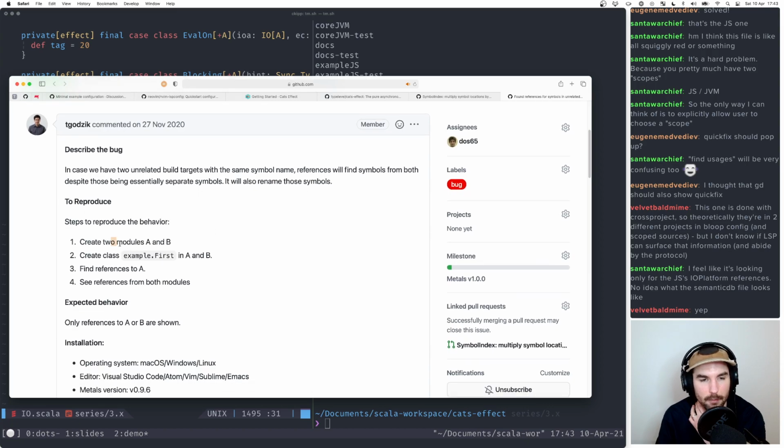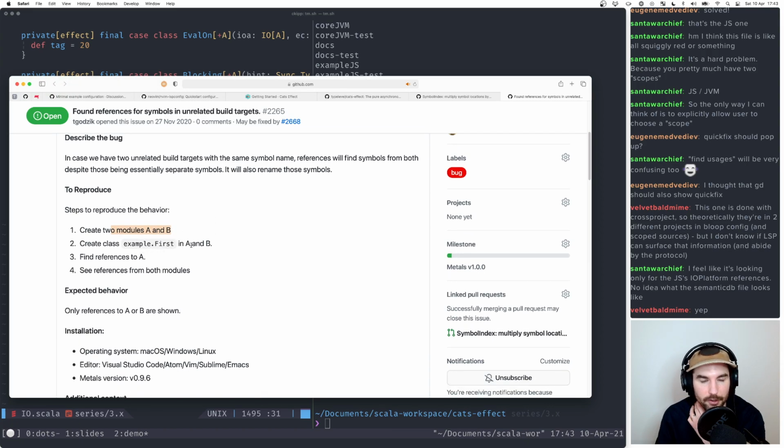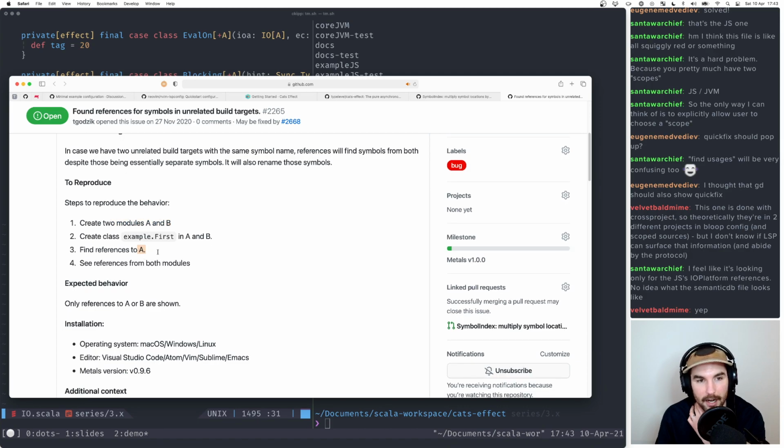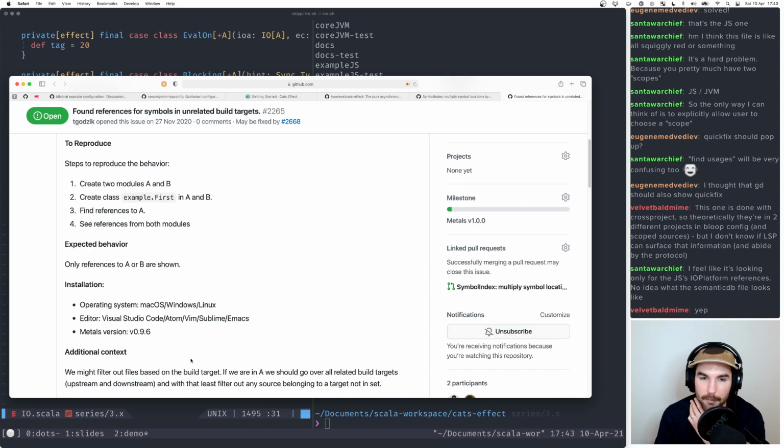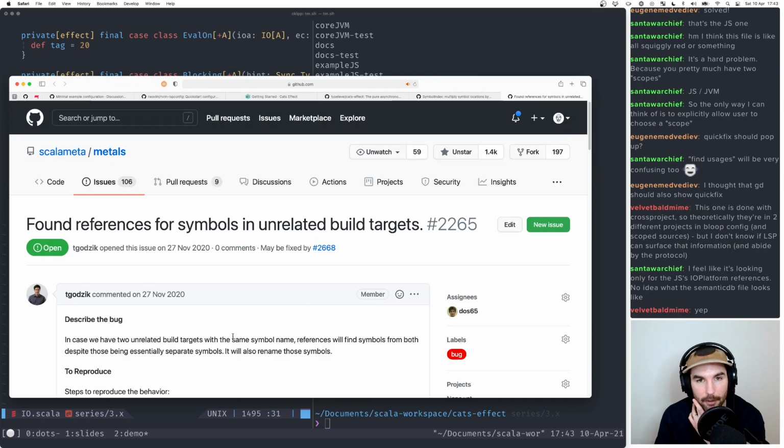So here's an issue: we have two modules, A and B. Create class example first in A and B. Find references on A, and you'll see references for both modules. So yeah, maybe this is a little bit different. It's probably not the same, because there is a PR that will fine-grain this. Now we differentiate, we have more information captured with the symbols to know what build target they came from. This will really also help for exactly what we were talking about when you have a project that has multiple different build targets that are on different Scala versions, and they're using the same dependency with different versions.